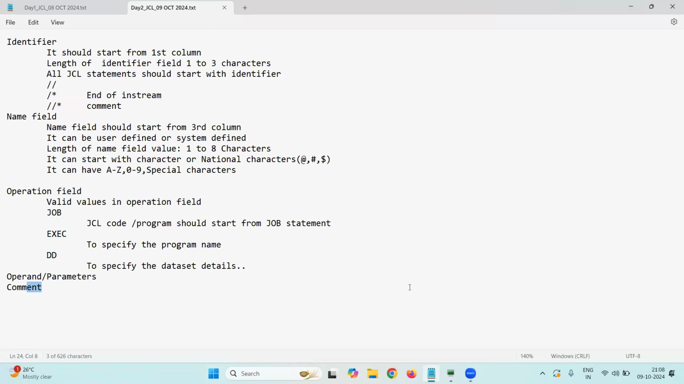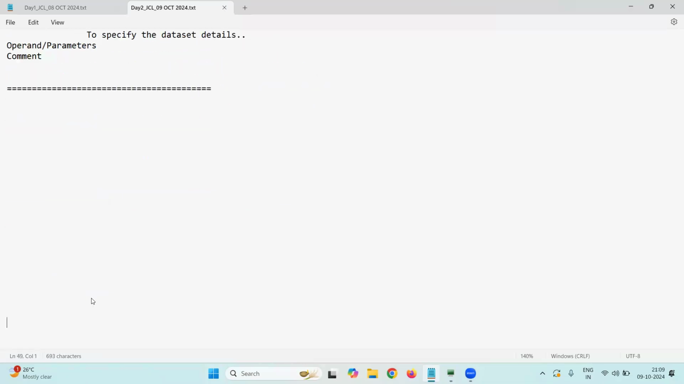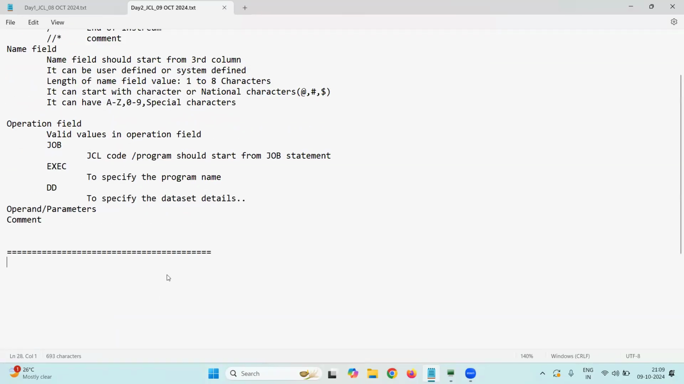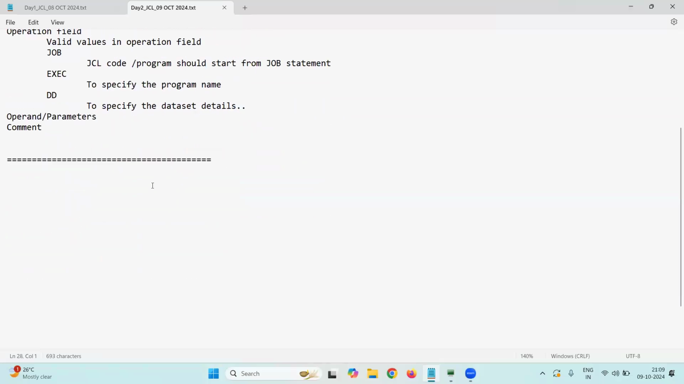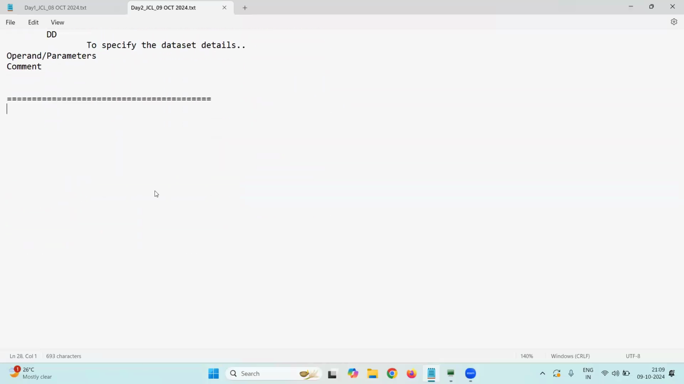Okay, so let's start discussing how we can create a JCL. Don't worry, even if you missed yesterday's session, I'm going to explain practically now, because yesterday I explained theory for around 30 to 45 minutes. So today we will do practically.